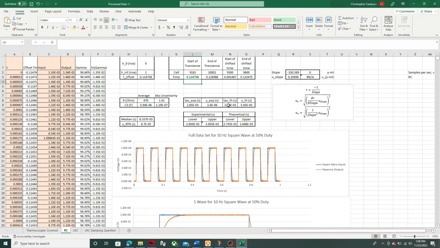I think that's everything. Oh, make sure for the correct value, the RC circuit was the third capacitor. So make sure you use that value, not the first one.